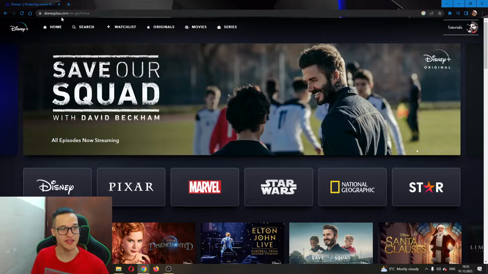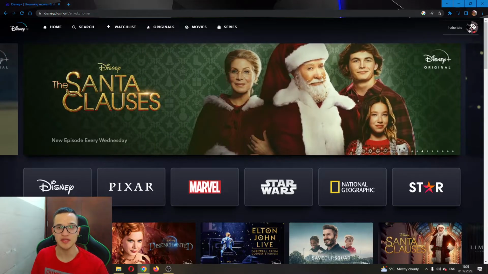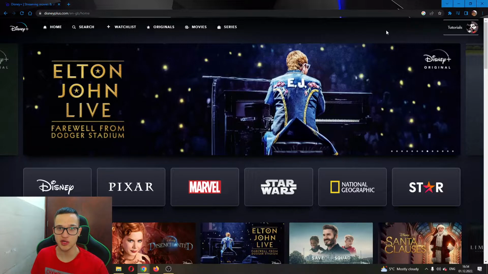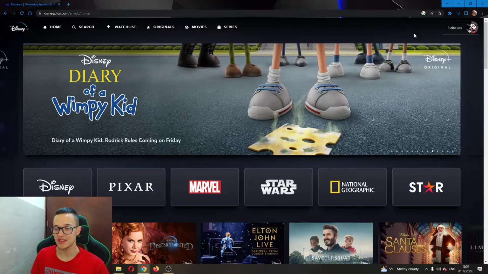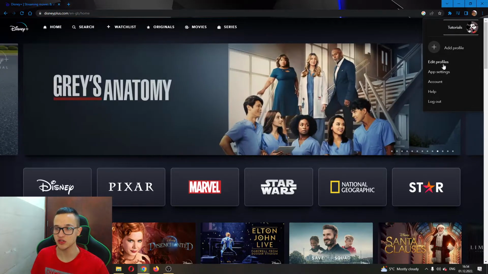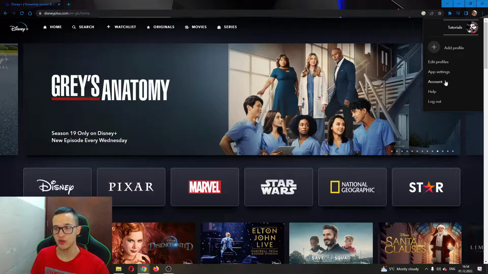First thing you want to do guys is go to the official DisneyPlus.com website and log into your account, or create an account if you don't already have one. So guys, after connecting your credit card to your account, if you want to remove it, you have to do the following. All you have to do guys is go to the upper right corner here where your profile is and put your mouse right there until this option shows. So you want to go ahead and click on this button right here called account.